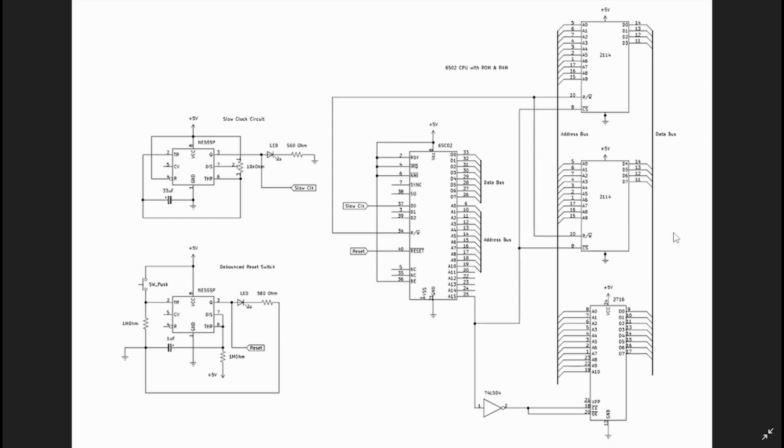Then on to the read and write. It's just a straight output from the CPU into both chips of the 2114s. Active low for write, and for reading active high. And we had our slow clock and our debounce circuit again that we saw in the previous episode.